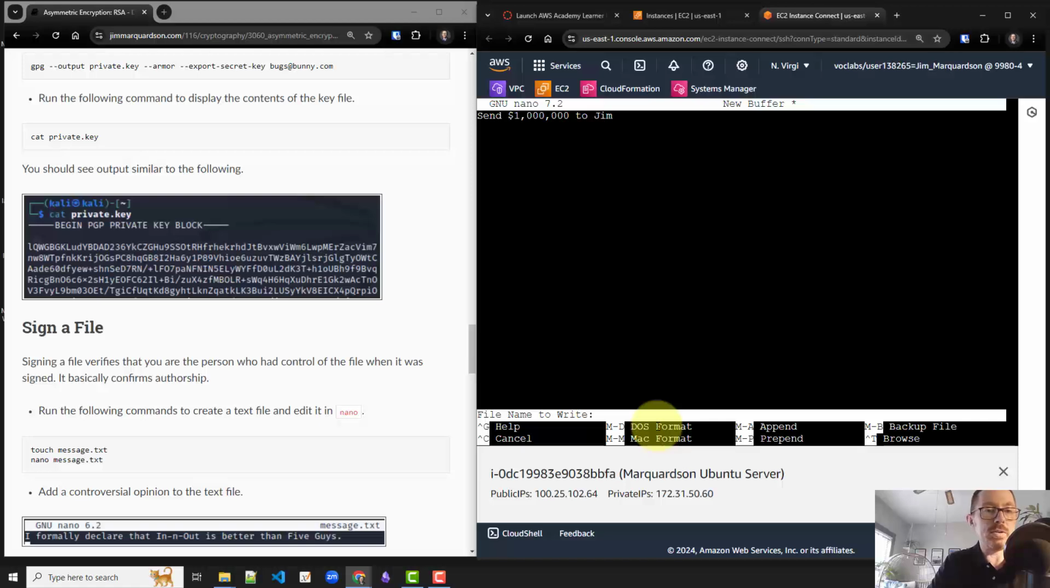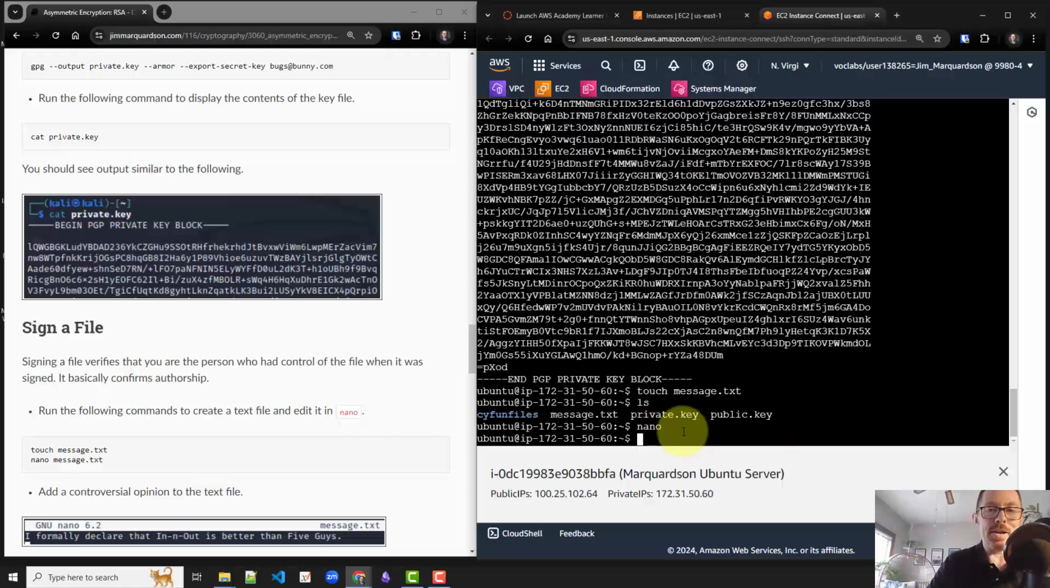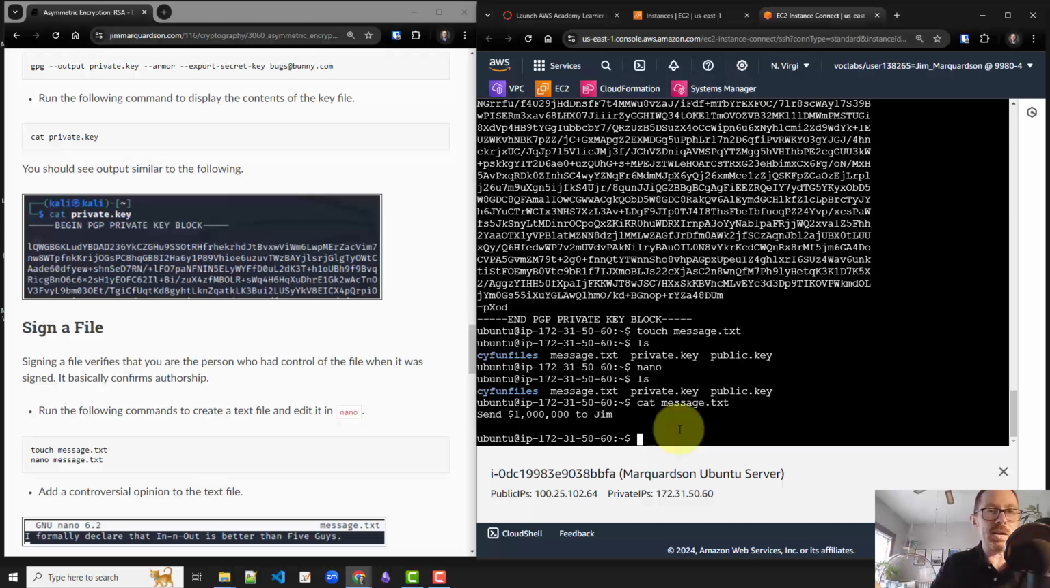Oh, it says new buffer. Did I screw up my nano command? I'll call it message.txt. It'll overwrite. Yes, overwrite it because I must have done something wrong. I'm going to Control X to exit. Yeah, I just ran nano. I forgot to say nano message.txt. No worries. It's all fixable. Don't worry about making mistakes. I'll cat message.txt just to show. There's my banking instructions.